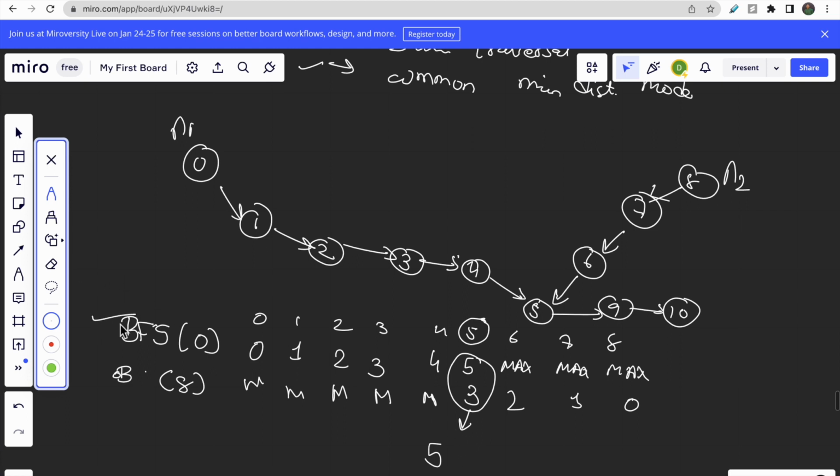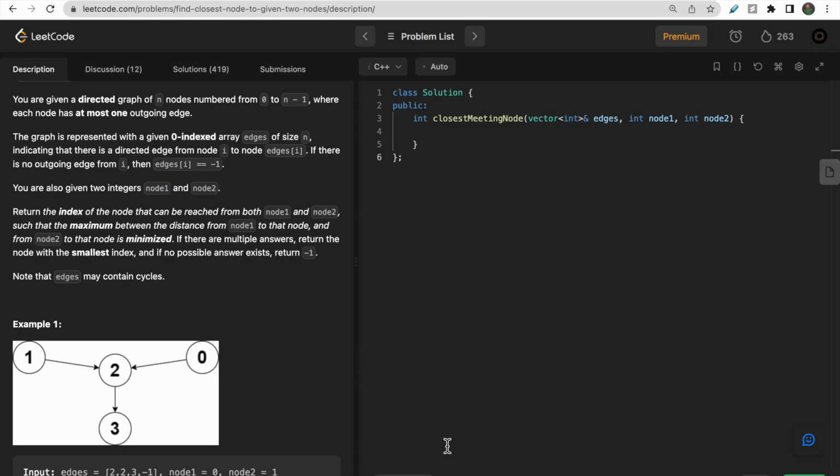So this is what we will do. We will traverse the graph from node 1 as well as node 2. We will store the distances, then check the distances and return our answer. So guys, I hope you understood the approach as well as the intuition. Now let's move on to the coding part.